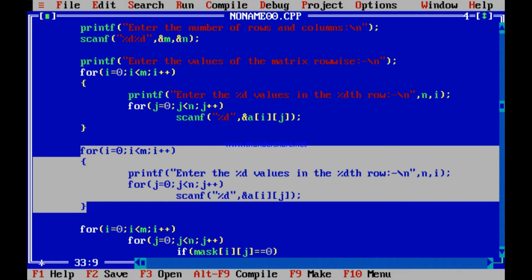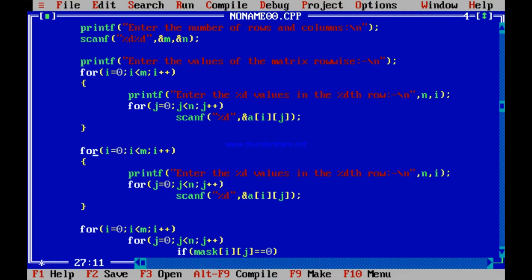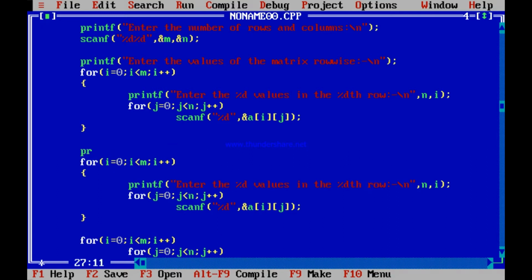What do I need to do? See what? For i equal to 0, i less than m, i plus plus. So here I can write printf the array you entered, printf the original array. The original array is, what is the original? Original not array, let me call it matrix. The original matrix is, backslash n over here. So this one. Original matrix is this. So I am printing the original matrix.